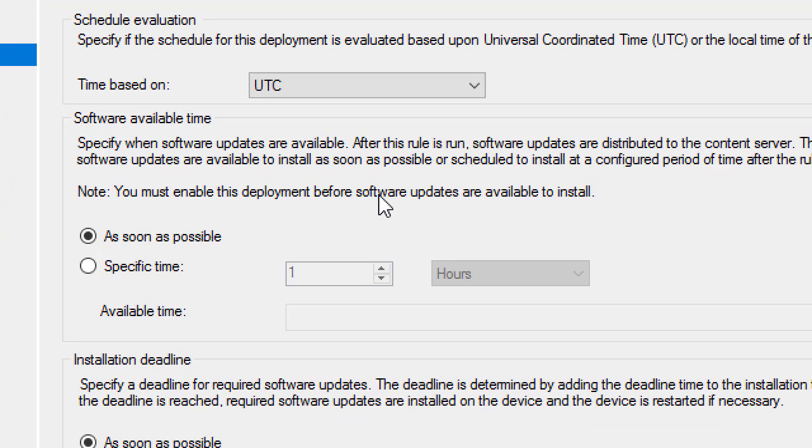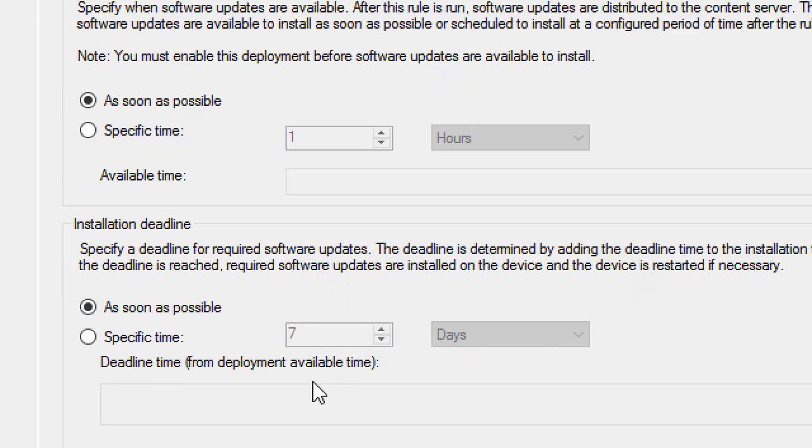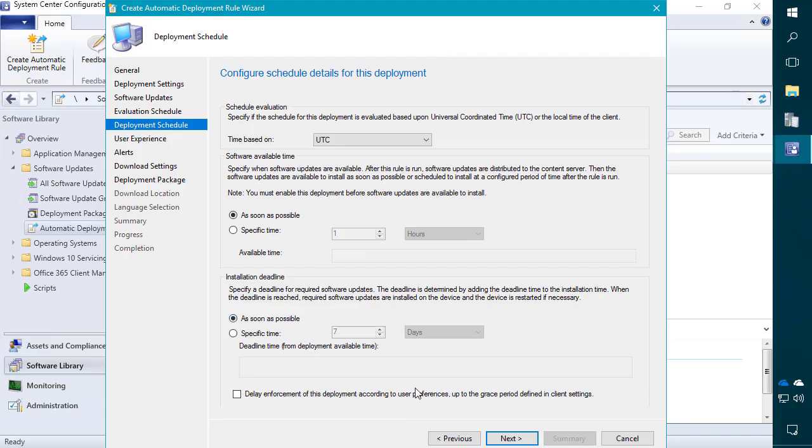The available time is when the clients are actually going to see the deployment and when they're going to actually start downloading updates. The deadline is, once it becomes available, when do you want the deadline to be? In our case, we want these definitions to install as soon as possible.